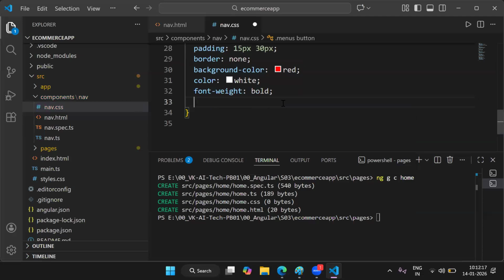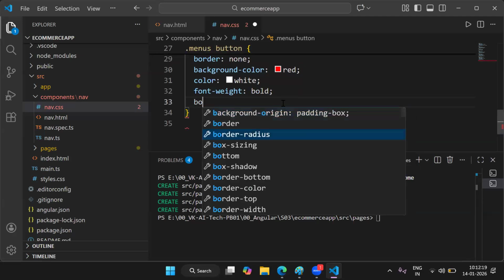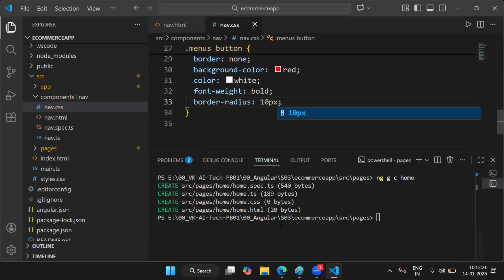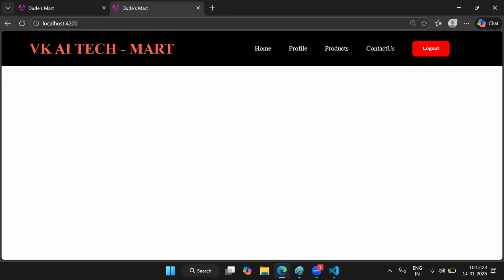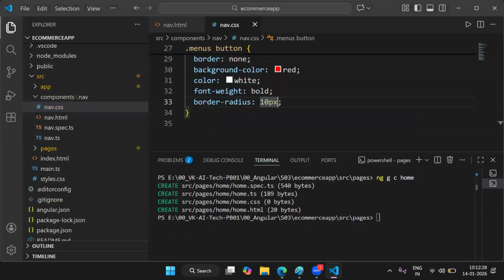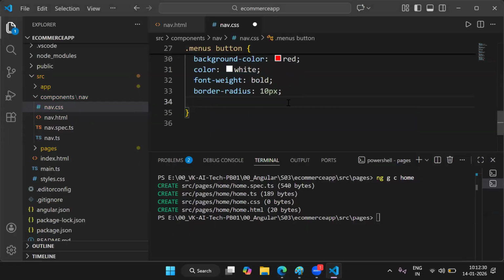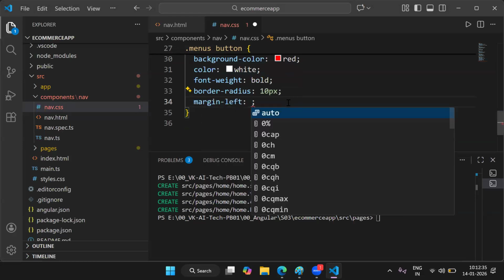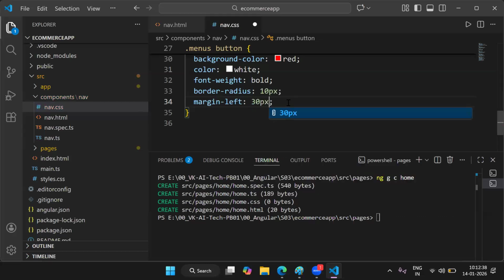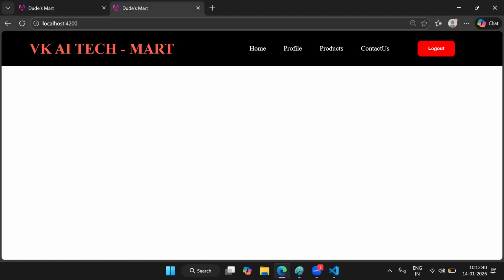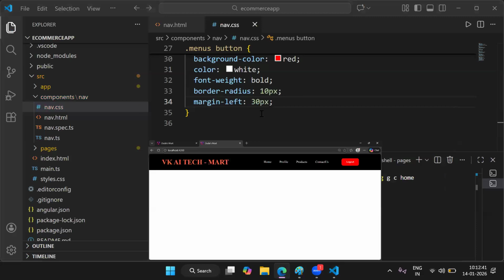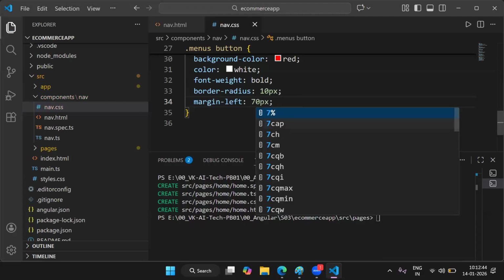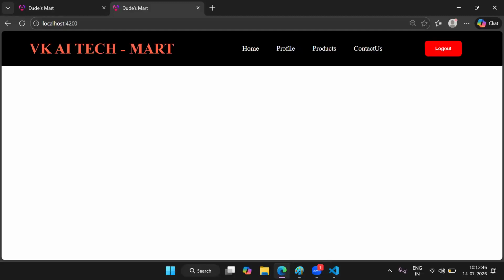And here border radius I will add 10 pixel. So I got something like this. And a little bit, the logout button I want to move towards the right. So left margin I will give 30 pixel more. Let's see how it goes. So it's not moving. Maybe here I will give 70 pixel. So we got like this.